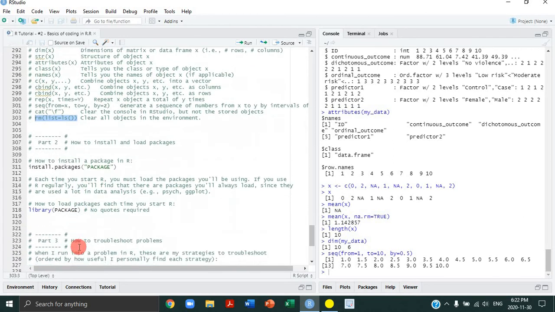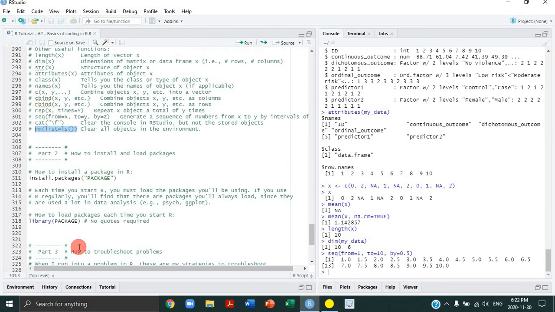Okay, we are almost there. There's not much left to talk about. So how do you install and load packages? If this is the first time you're using R, you're going to be installing a lot of packages at the beginning. To install packages, you run this function, install.packages, open bracket, and then you use quotation marks and you put the package name in there.